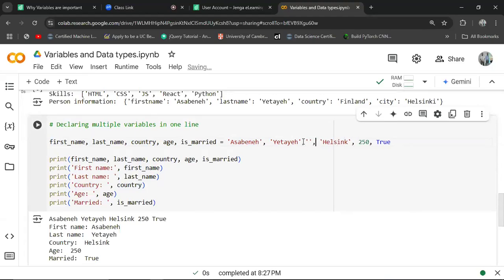So we have a comma, and I think the country is Finland. So this was an issue, and I think I've now rectified it. Now we're good. So now we can go back and check. Now we can say first name refers to this value, last name refers to this value, country refers to Finland.